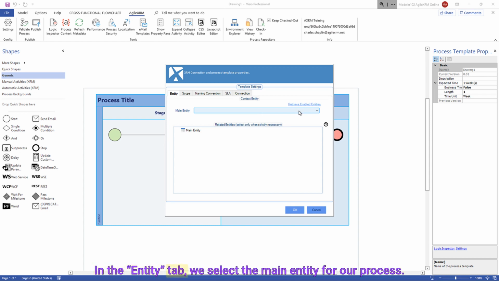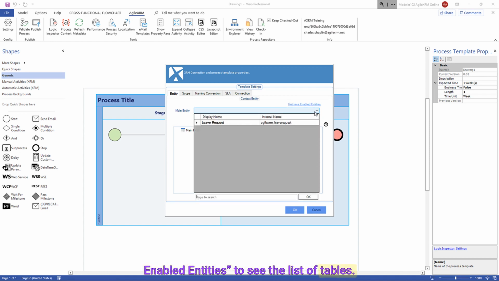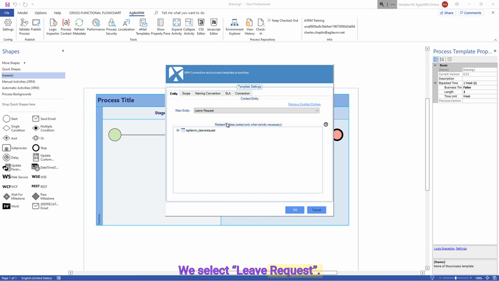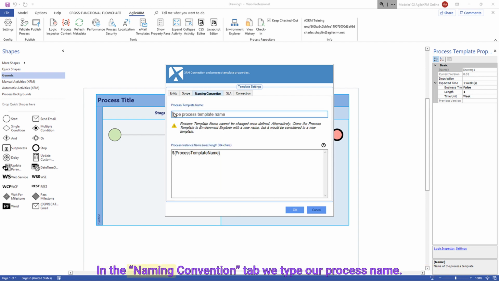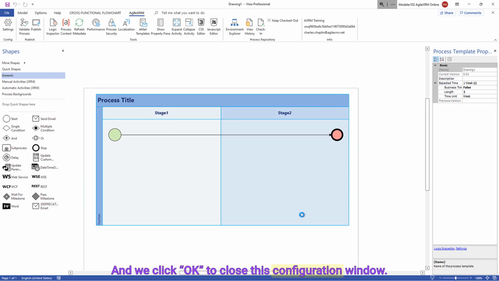In the Entity tab, we select the main entity for our process. First, we click the blue link, Retrieve Enabled Entities, to see the list of tables. This is only to have access to the table's metadata at design time. We select Leave Request. In the Scope tab, we leave the Automatic Only option checked. In the Naming Convention tab, we type our process name, and we click OK to close this configuration window.